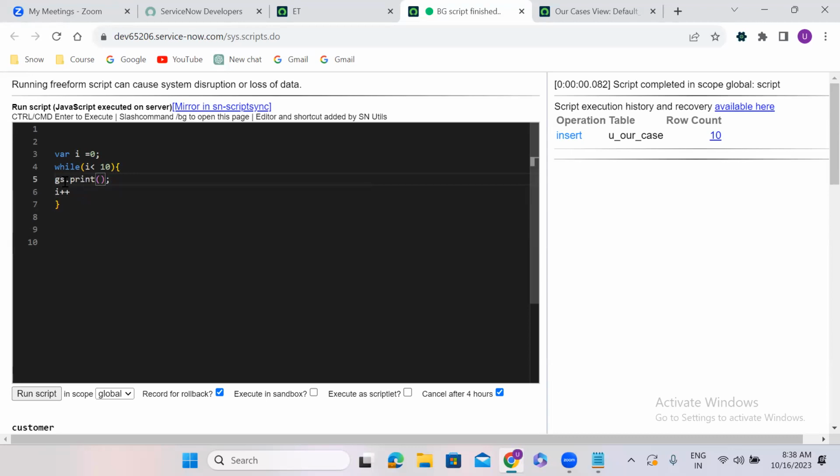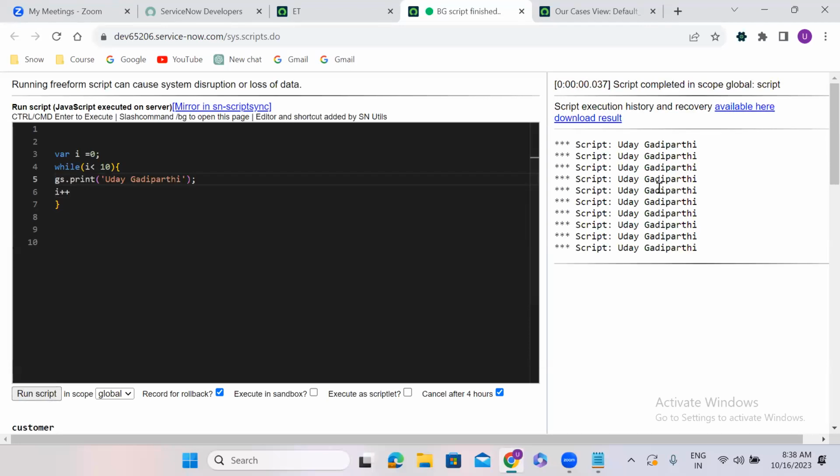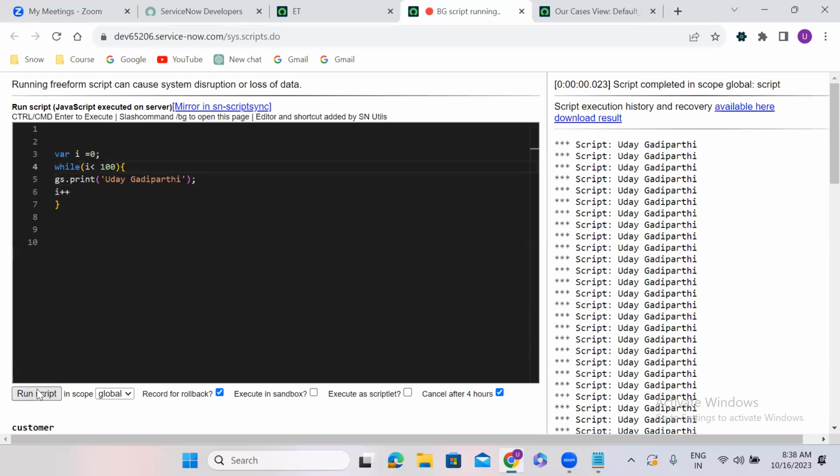So instead of using a variable, I'm directly writing my name and my value here. It will also print 10 times. It has printed Uday Gadiparthi name 10 times, right? What if I have to print 100 times? I will change the number here to 100.